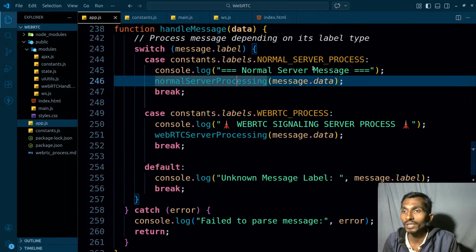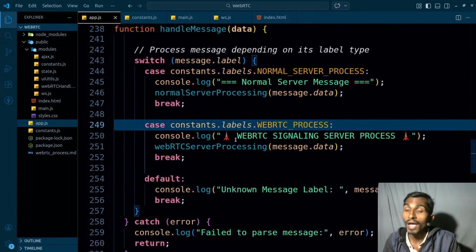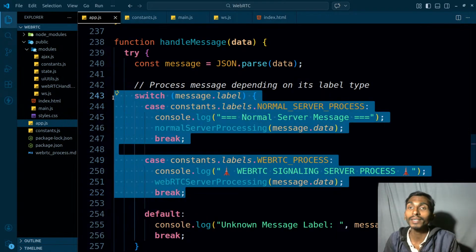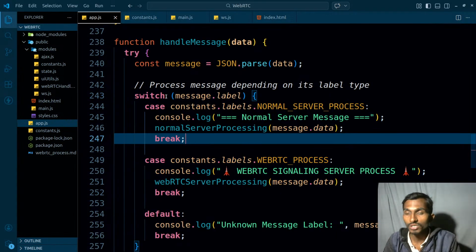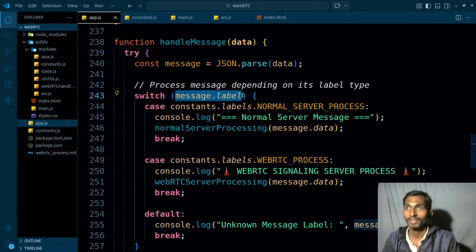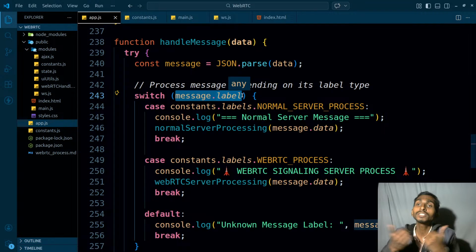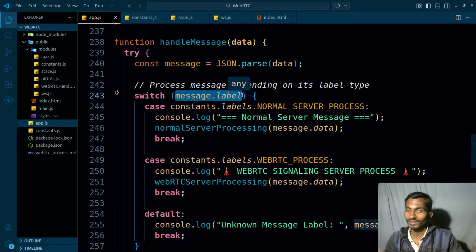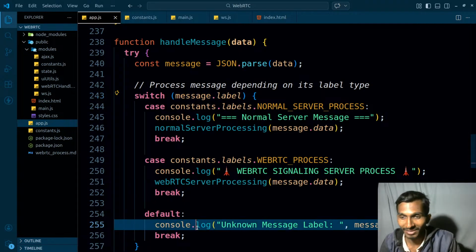How will I get whether it belongs to normal process or WebRTC? I will be sending this label with the data that I send from the client side. So the client side message will actually contain the label saying I belong to normal process or I belong to WebRTC. That is easy for me to configure, and easy for me to keep things separated. If it is so, then that's going to be the best thing.